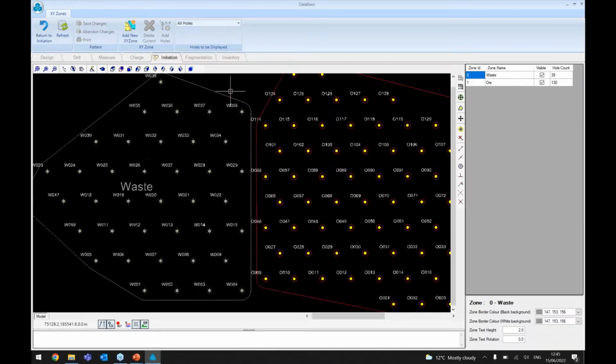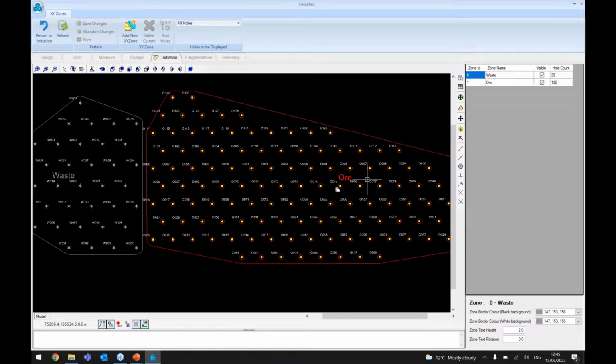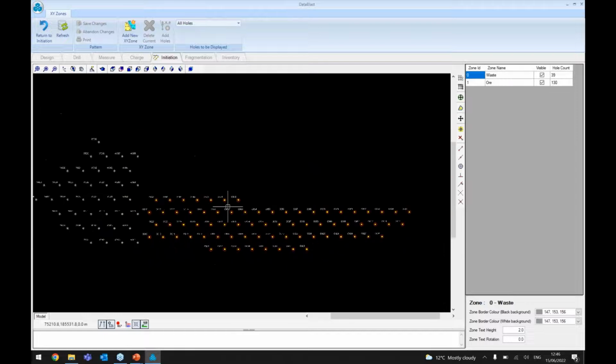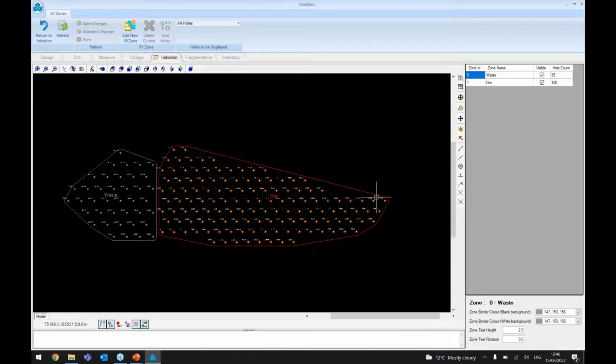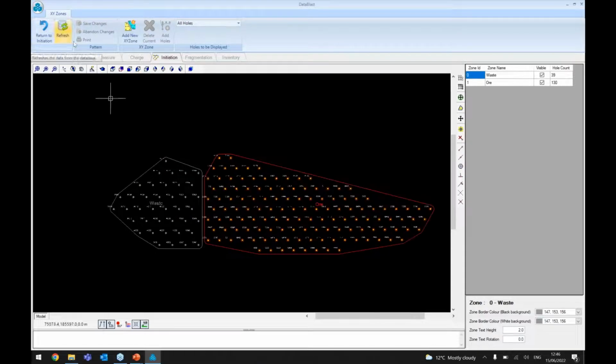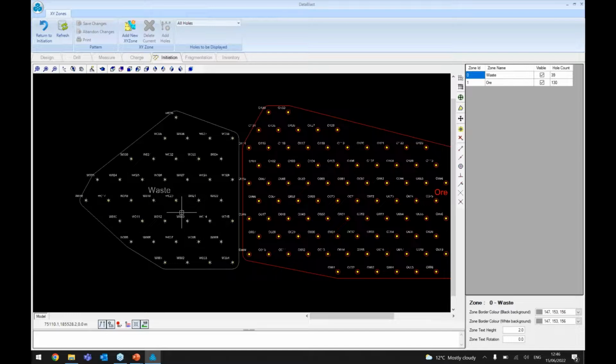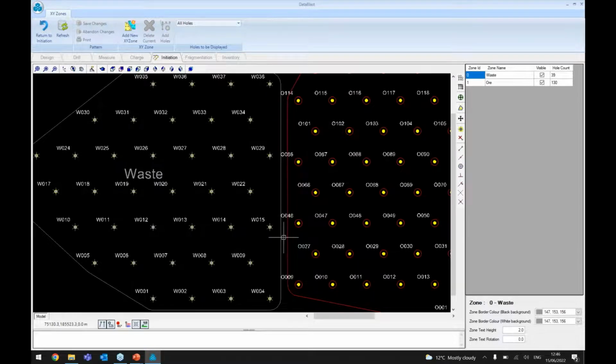Okay, so this is waste. As you can see, the border for the waste holes and the border for the ore holes is just a fake line, okay, guys. This is not really a division in any sense. We will tie them up differently, but it's important to remember that this is just to separate two different zones. It's not really a separation in the real pit.